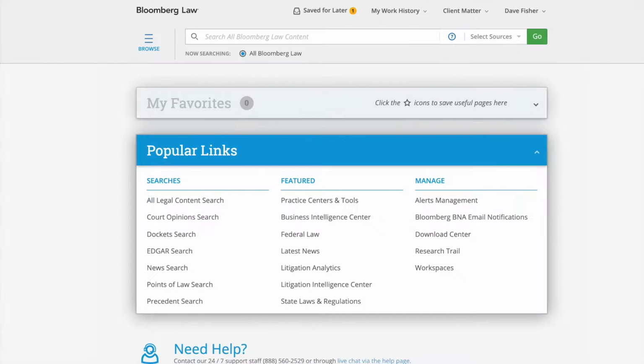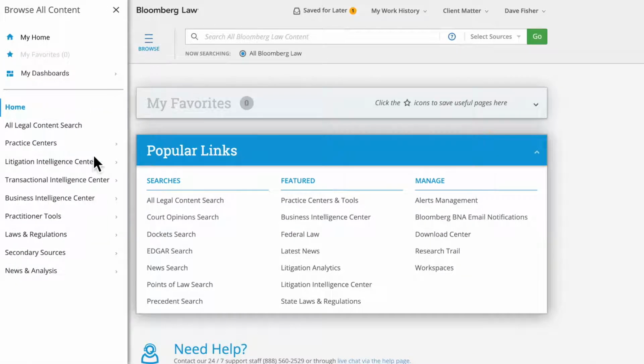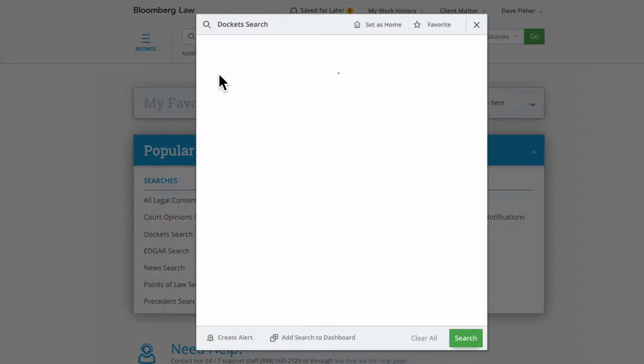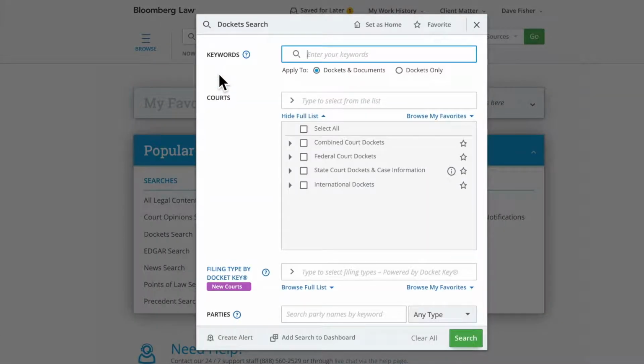training. You can access our Dockets Advanced Search within the Litigation Intelligence Center located within the Browse menu, or by typing in Docket Search in our global search bar and selecting it from the drop-down of auto suggestions. Our advanced search form allows you to generate tailored results across our Dockets collection of federal, state, and international courts. We collect our Dockets from PACER as well as state courts.